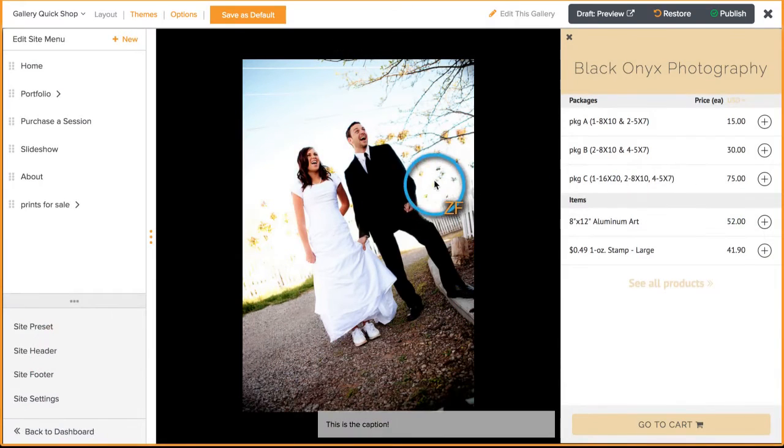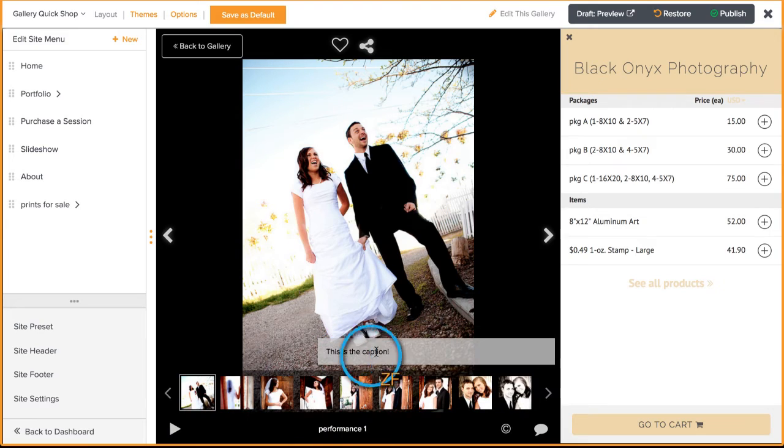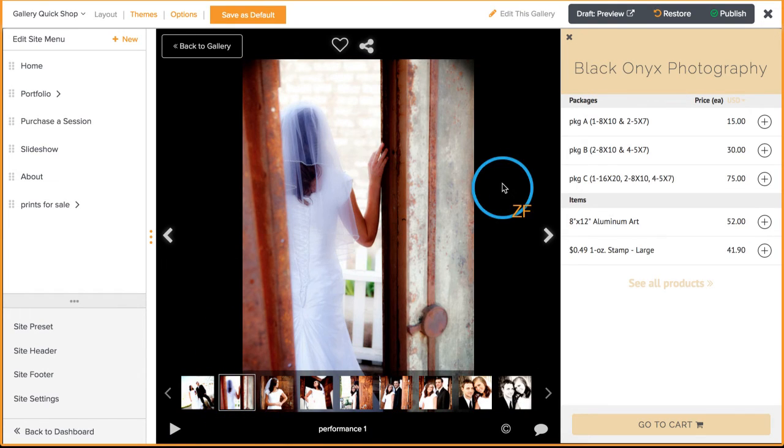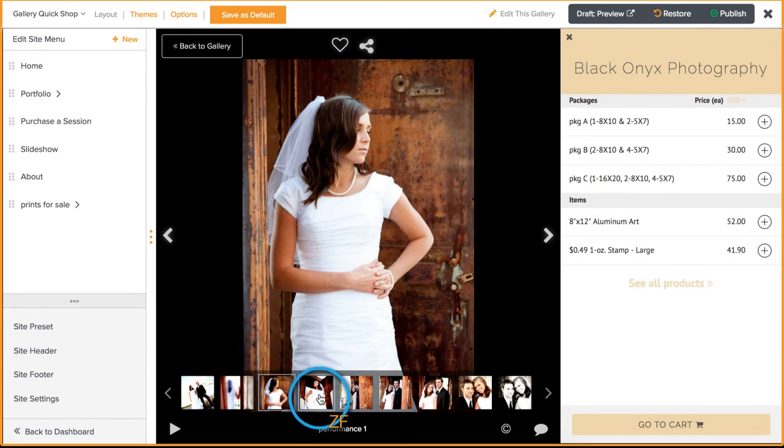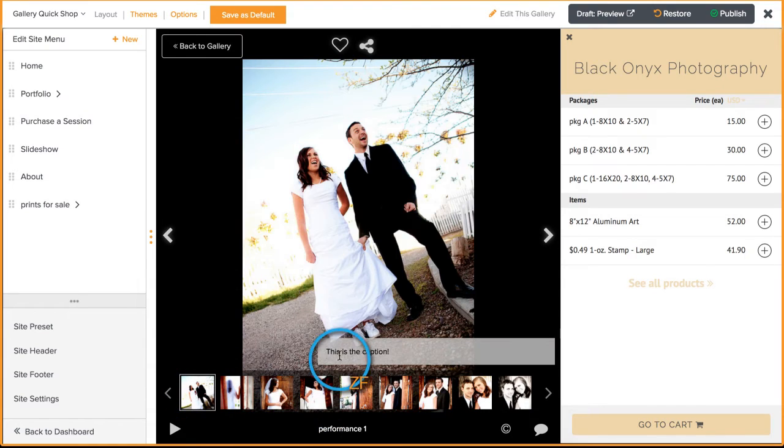So here's the image right here in the center, and then if you hover over this image, the caption does show up right here, and then there are small thumbnails down here where you can navigate through the images. And if they have captions on them, it'll pop up here in the bottom. So anyway, Graham, I hope that answers your questions.